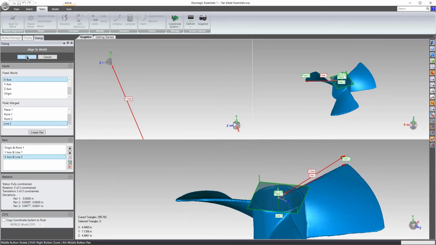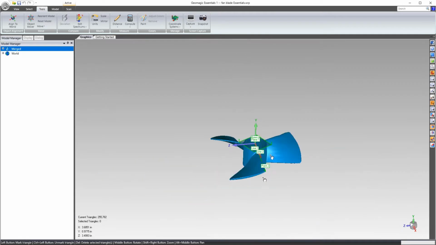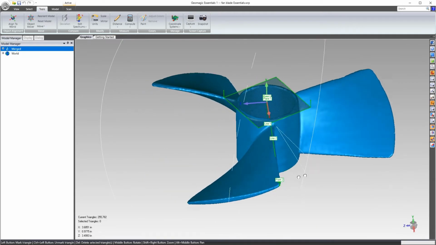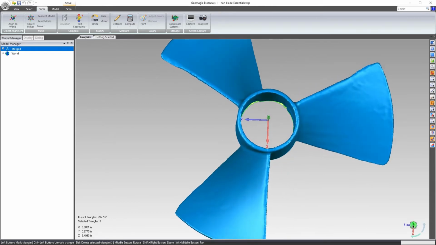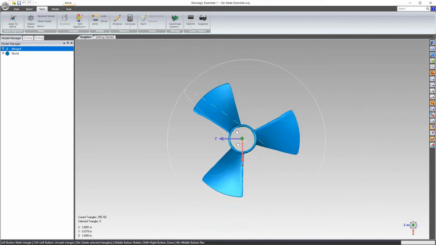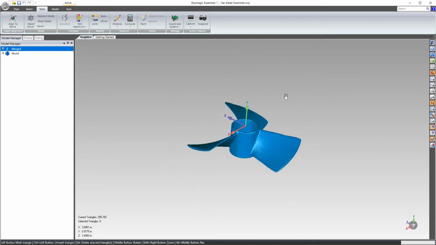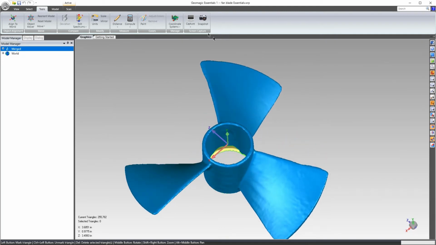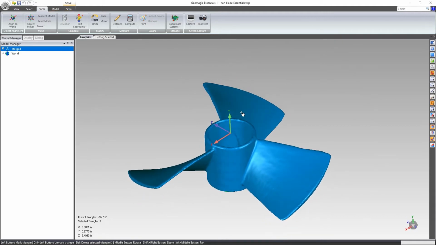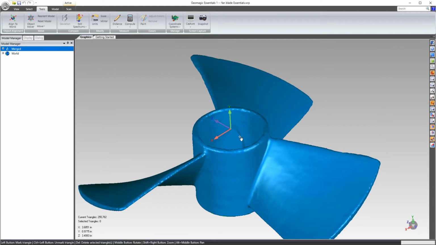Now when I hit OK, you'll see that it squares up the alignment of this part, and you can see that's aligned to the world coordinate system. So now that I have that, I can go ahead and cut cross sections and create curves. So now begins the modeling portion of the demonstration.